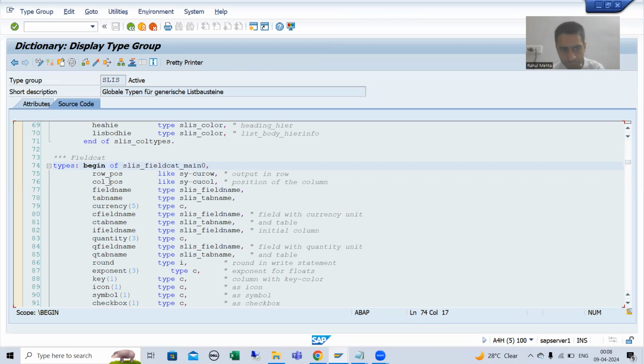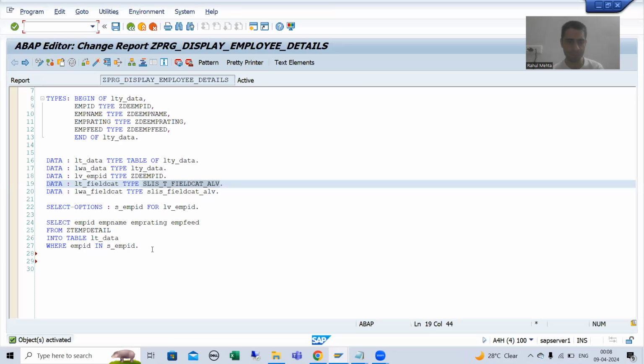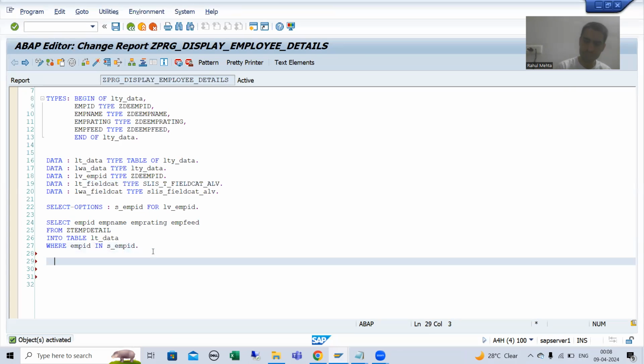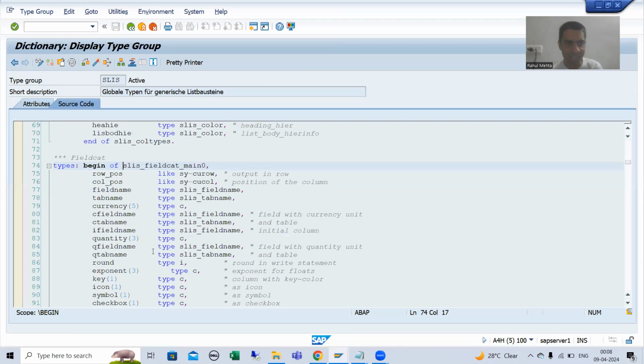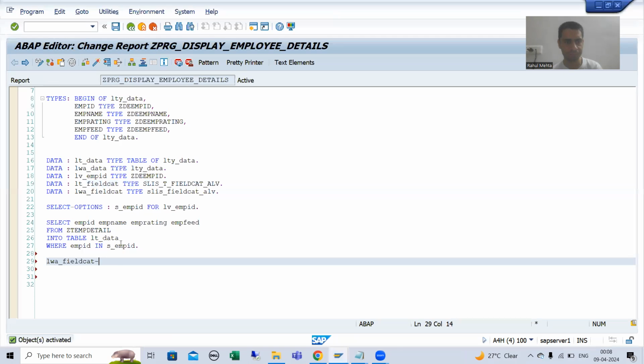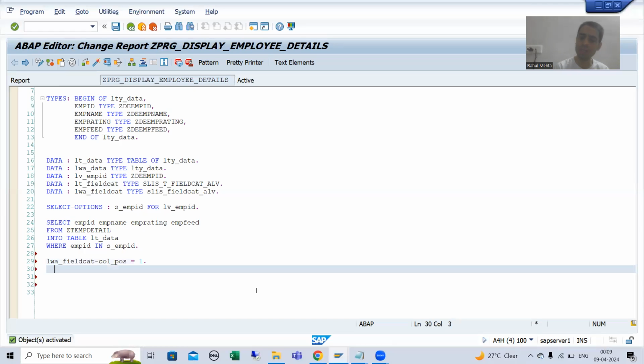Now, firstly, we will go for column position, COL_POS. We will firstly pass that data to work area one by one. First of all, LWA_FIELDCAT, column position. Suppose I will give the column position 1.